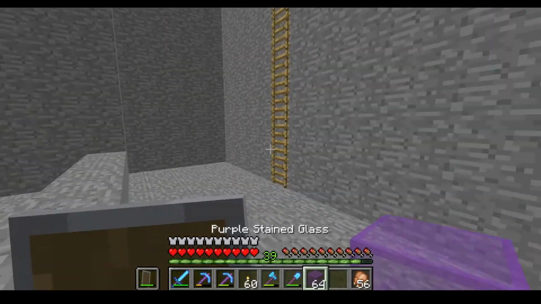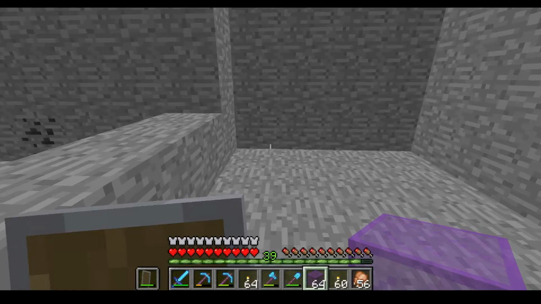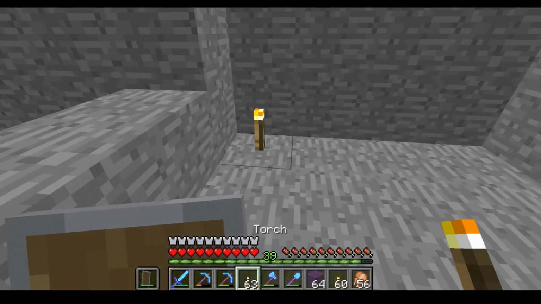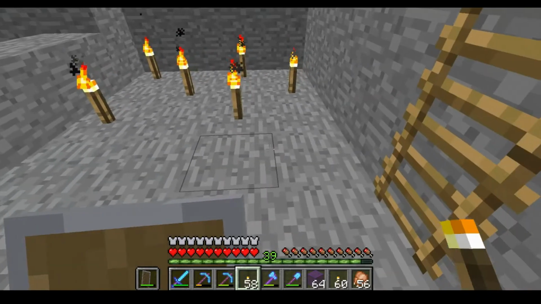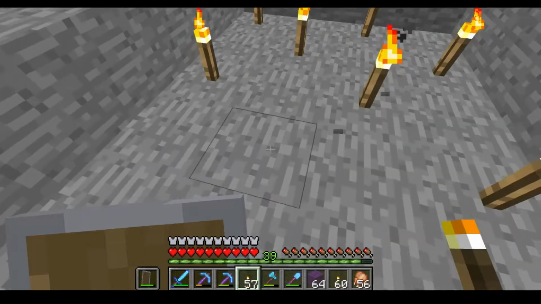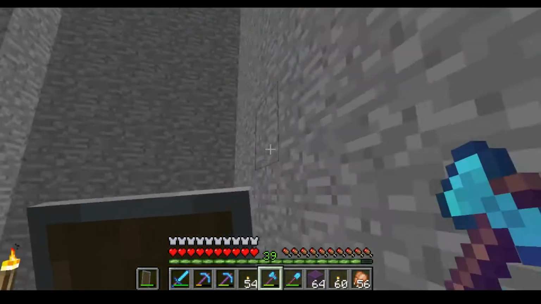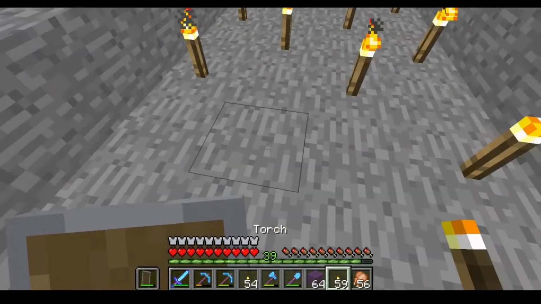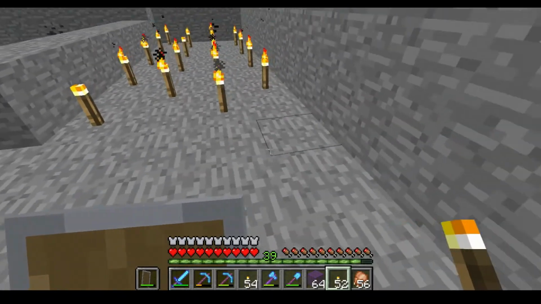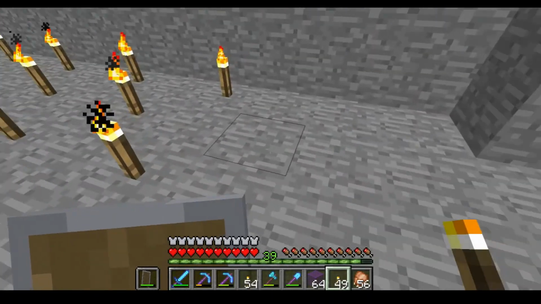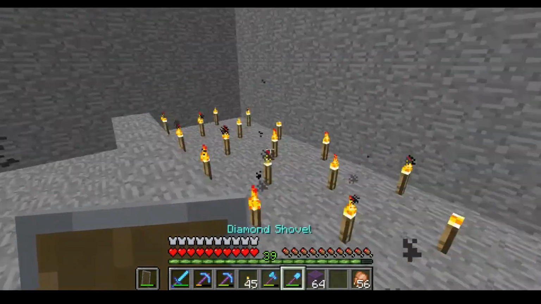But for now, we're going to do a little trick here, where step 1 of this trick is I want torches everywhere I can get them. Well, every other space is good. I just want this whole floor nice and lit up. And I'm going to have to fix that later. But I need everything lit. So I will be back in just a second when I've done that. Okay, floor is all lit up.